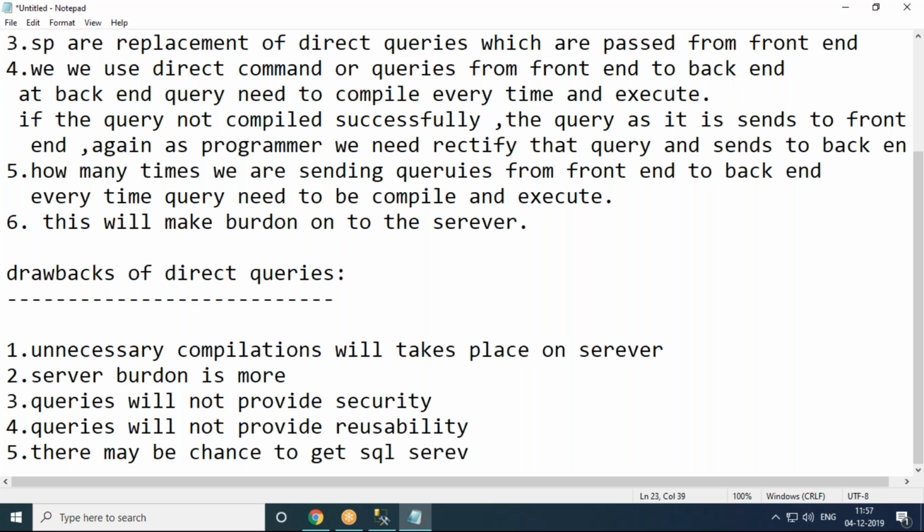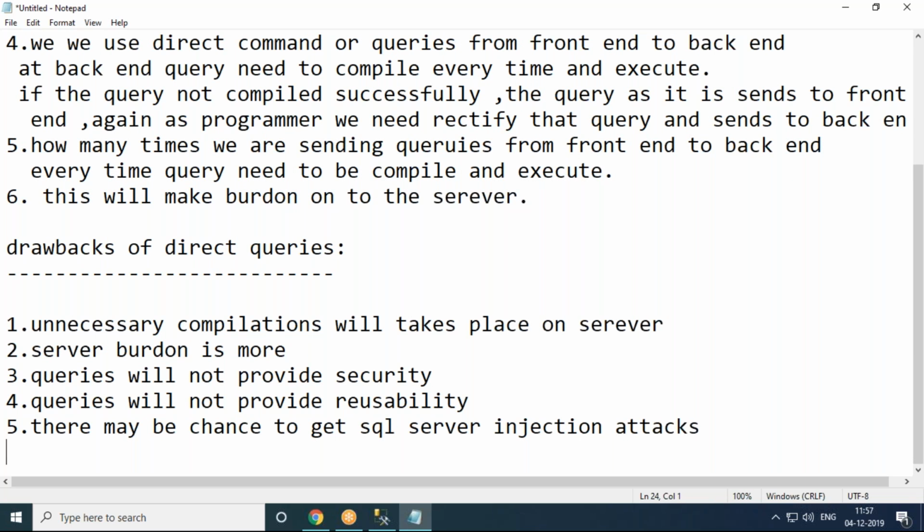SQL Server injection attacks. What are SQL Server injection attacks? See here, whenever we pass the queries from front end to back end, while the query is traveling from the front end application to the back end application, in the middle some hackers will hack the queries. They might inject something into the queries, so you will get unexpected results. We have written the query for one purpose, but when we execute that command, you will get some different result. So there may be a chance to get SQL Server injection attacks whenever we pass direct commands.